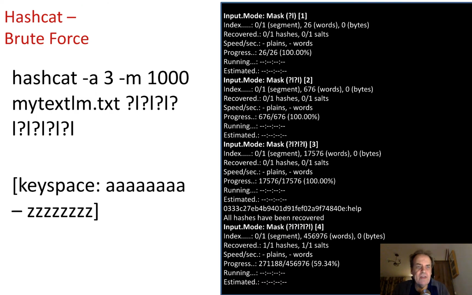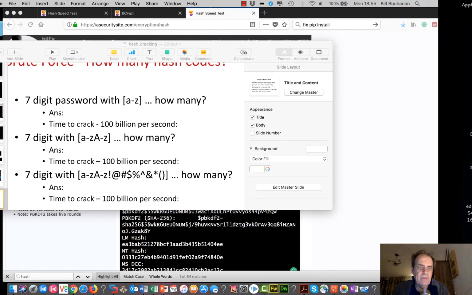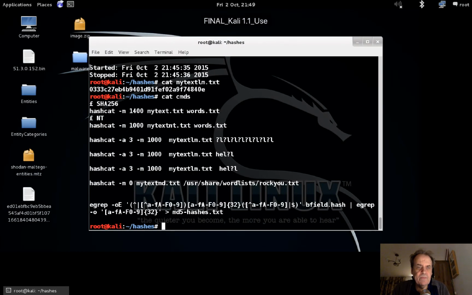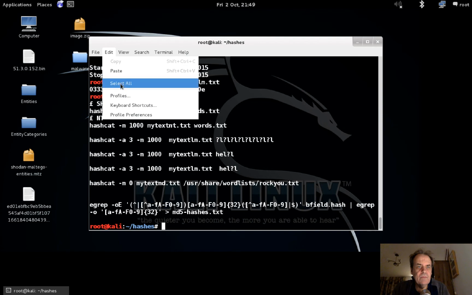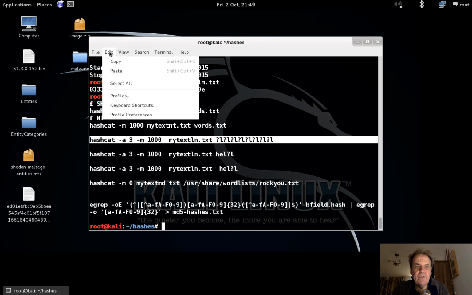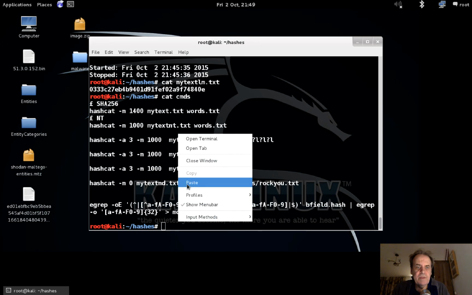Okay, so let's try an example here. We have an LM hash, and what we're going to try to do is use brute force to crack that. Okay, so we'll just see what our commands are. The command we're using is the -3. So we're going to use that one. So we're going to use a letter. So we'll just copy that and we'll paste.